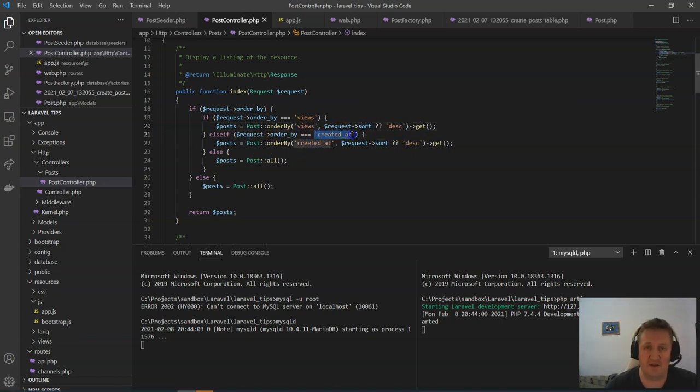Another one is created at, so you could go from newest to oldest or oldest to newest, and then pull those in. And if it doesn't meet any of those conditionals, then basically we want to return all the posts, Post::all, here. So it is straightforward what we're trying to do, but the code does look initially a little bit bulky, a little bit chunky. We can save some lines of code, and we can use some functions that Laravel provides to make that work.